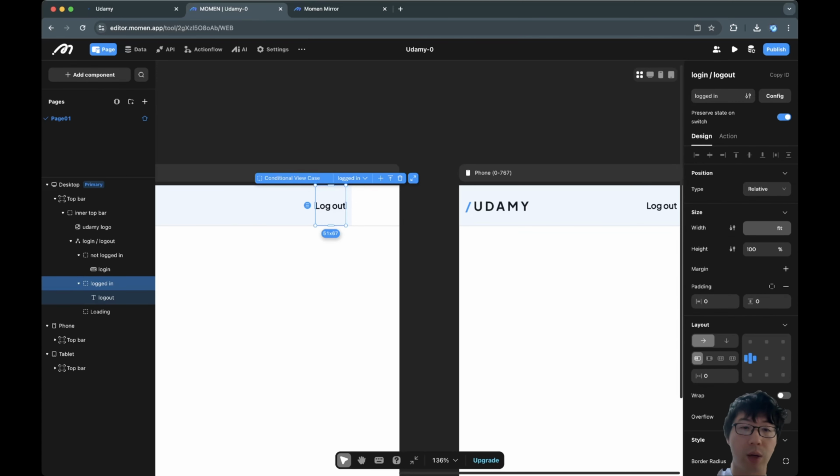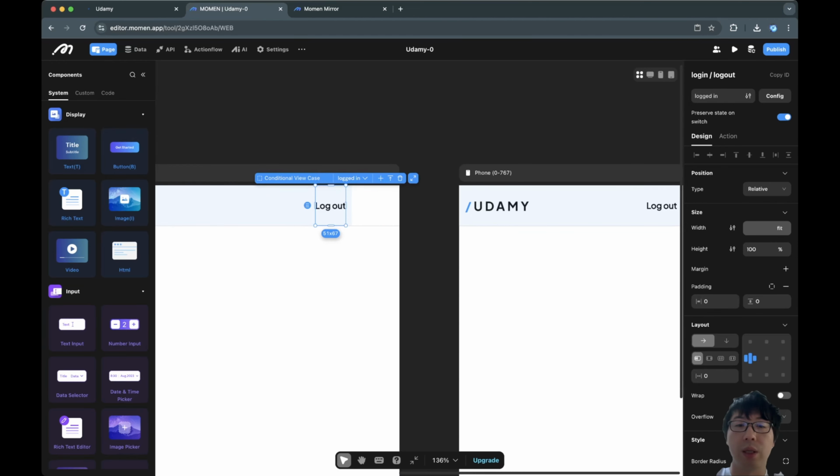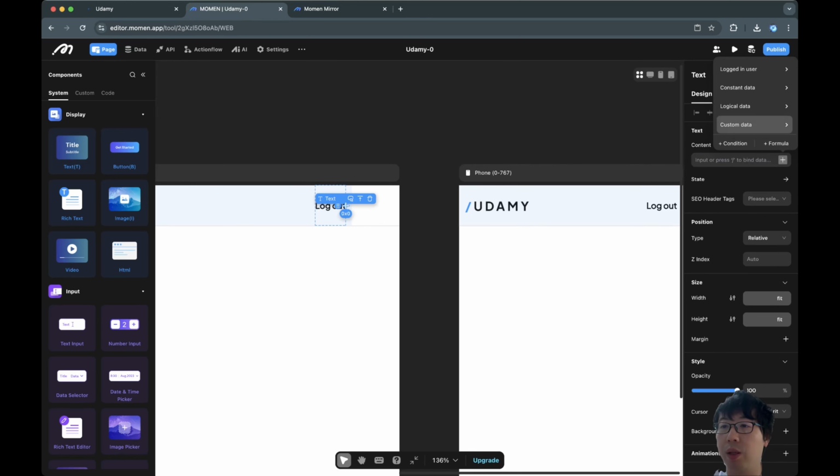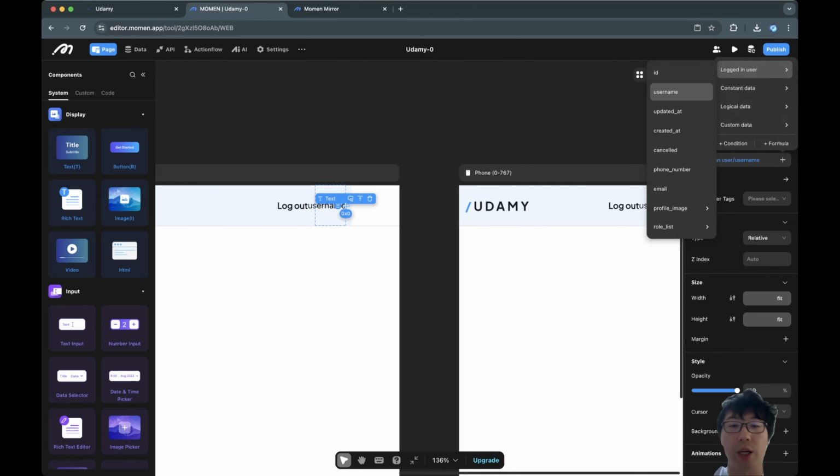All right, so in here, we'll add another text inside here. Sometimes it's difficult because your child component fully covers the parent, so at that point, it's difficult to add new things. In this case, just double click and you get a new element in here. Instead of hello world, we will be binding data this time. This will be your logged in user's username.